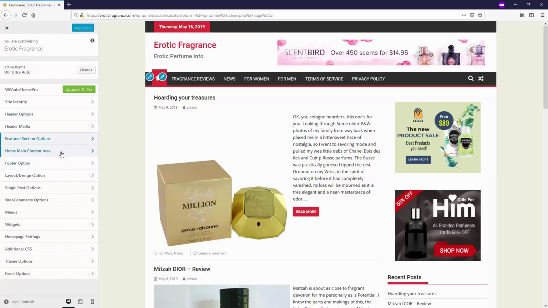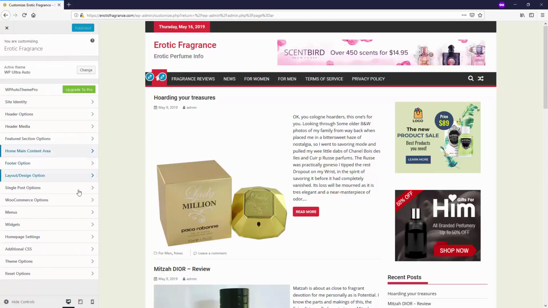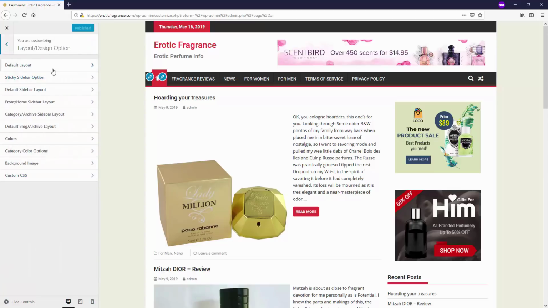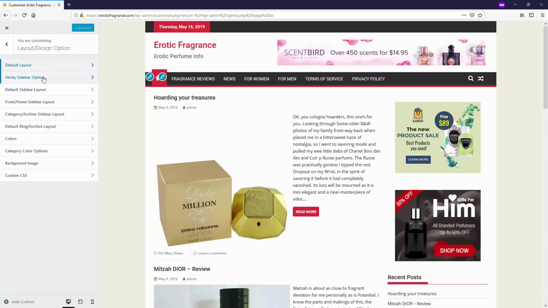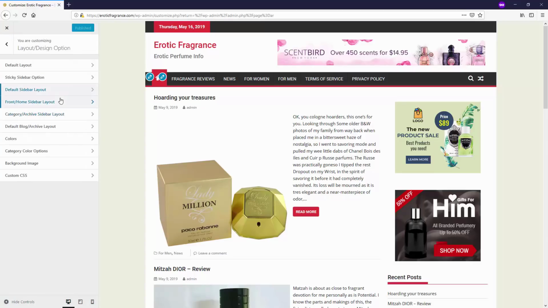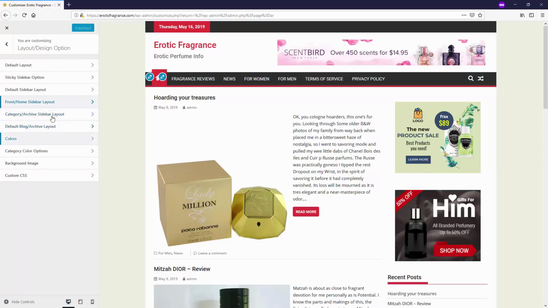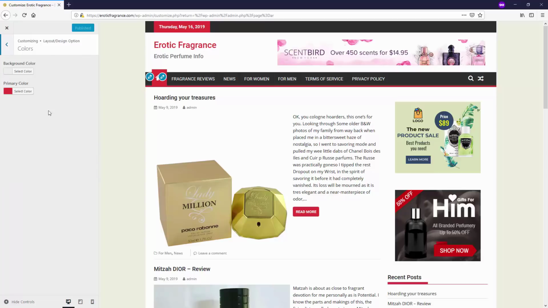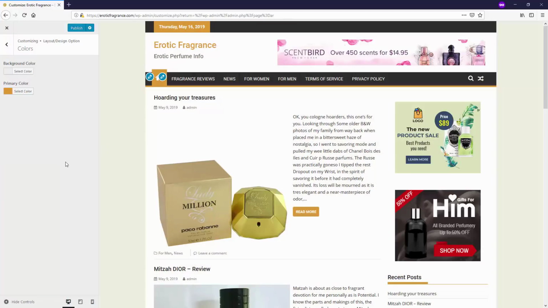We could add different widgets to the content area. We've got all these different layout designs, so we can go for different ones here. We can choose where our sidebars go. You can have no sidebar if you want. We can choose different options for colors. Let's say we want to change the color of the site. Bam, we can do that just by one click.